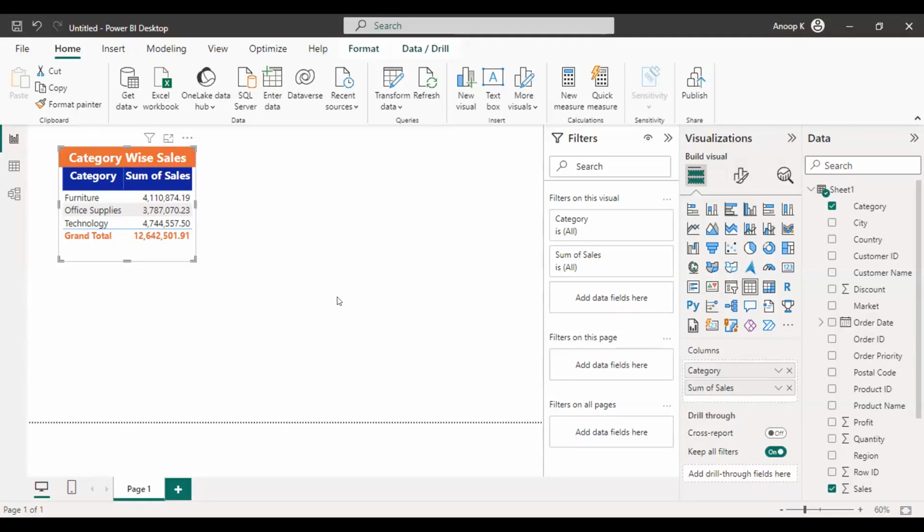Others also completed this one, the same formatting and all, or anyone is facing any challenges or any issues? Okay, no, then great. Now, one last thing we have to do in this visualization. How many headers do we have in our visualization? Simple, two headers, right? Category and sum of sales, correct?